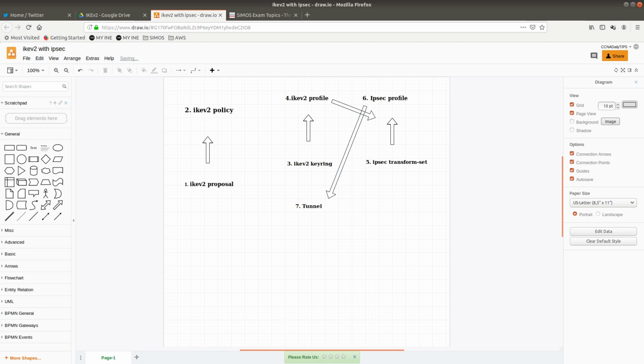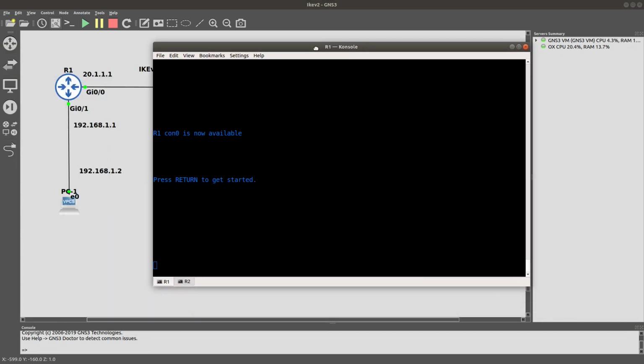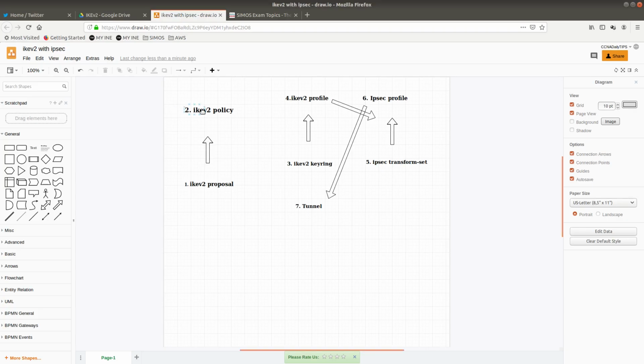So let's go ahead and see my topology. There's my topology that I have. I have configured all the IP addresses and all the interfaces are up and running. So let's go ahead and start with that configuration. Okay, so like I said, we are going to start with the IKEv2 proposal and then the IKEv2 policy. Let's go ahead and start that.